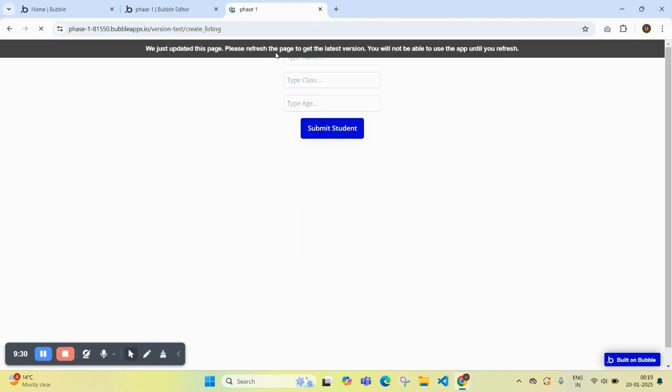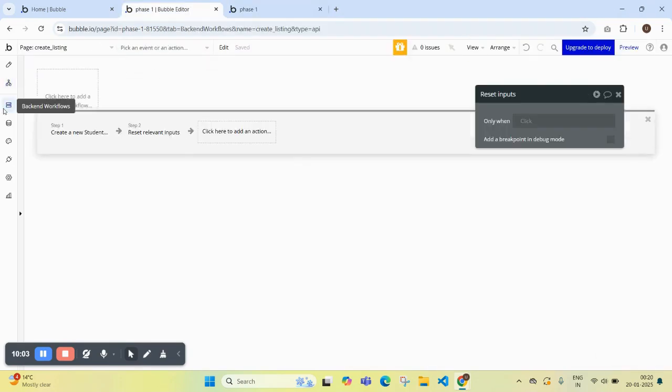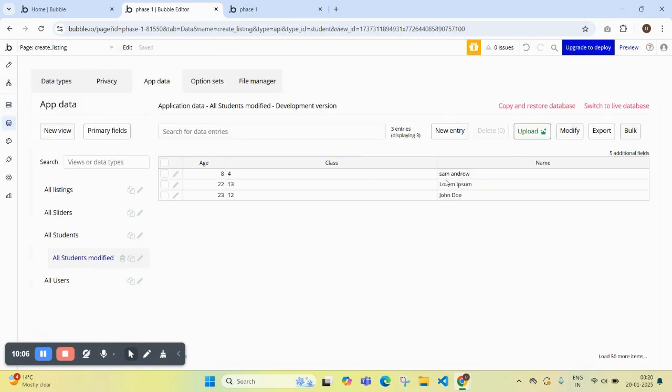So now, for example, let's say Sam Andrew is the name. Class, I'm saying 4. Let's guess the age 8. Submit. See now after clicking on the submit button, all the input values got refreshed or reset to null. Now let's check the database whether our values got stored or not. So now see, Sam Andrew, this entry has been stored here.